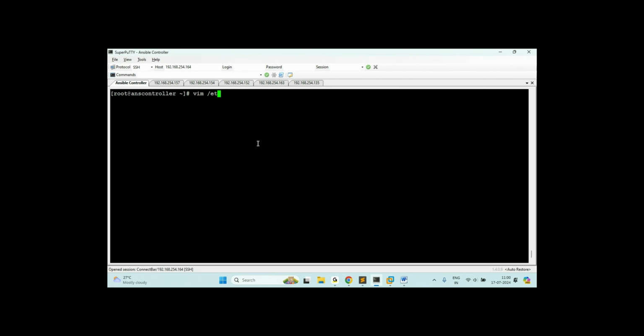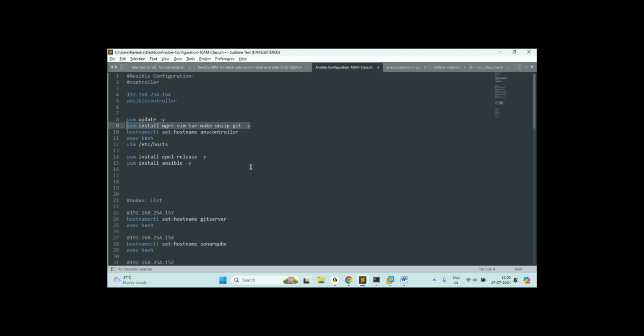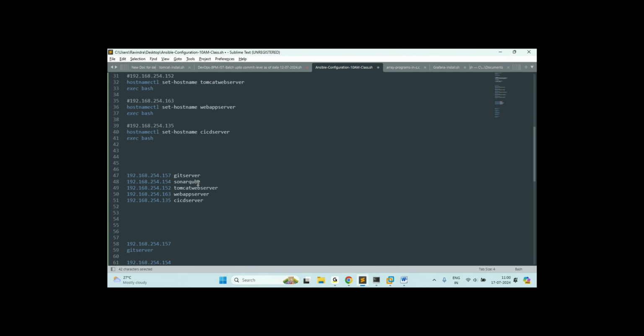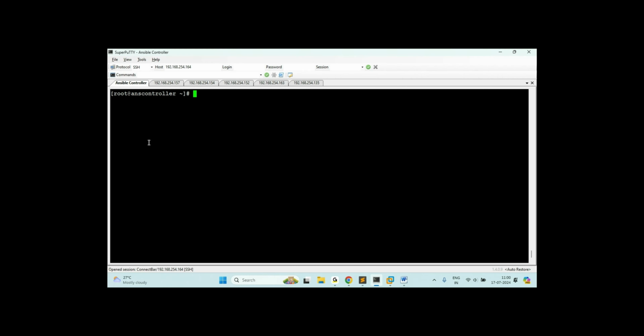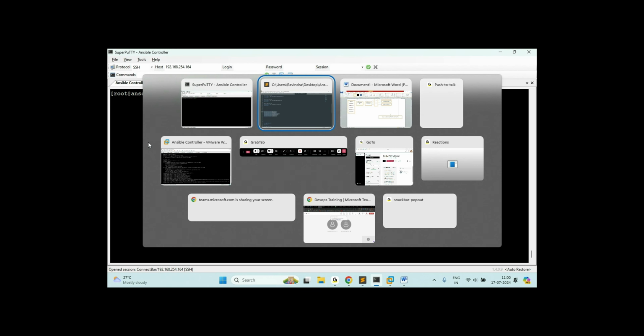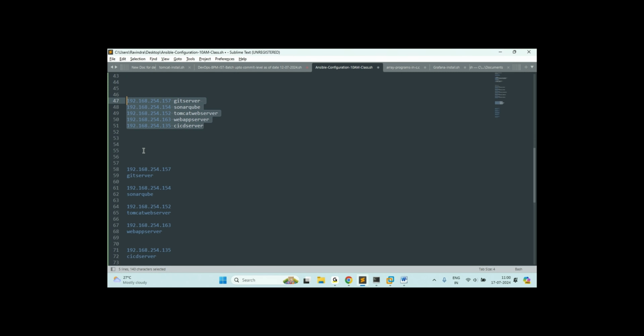Now vim /etc/hosts. Come here, don't disturb this one, or else you can remove that. Now take these 5 servers. In this list, we are not adding the Ansible controller. Except the Ansible controller, we are adding these. Now this one is over.